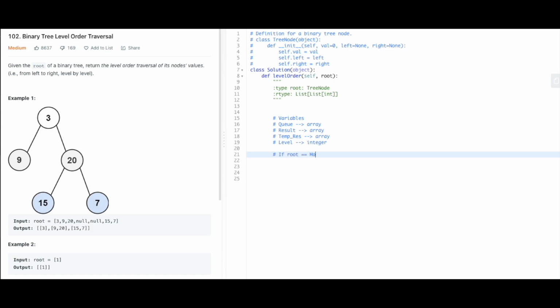So if our root is none, then we can simply return an empty array. However, if we do have a node at the start, then we add the root to the queue. Sorry, I mean we add the array with the root and the level to the queue. So after that, we have to always check while our queue is not empty, then we get the value of the first index, which will be the array of 2 elements.